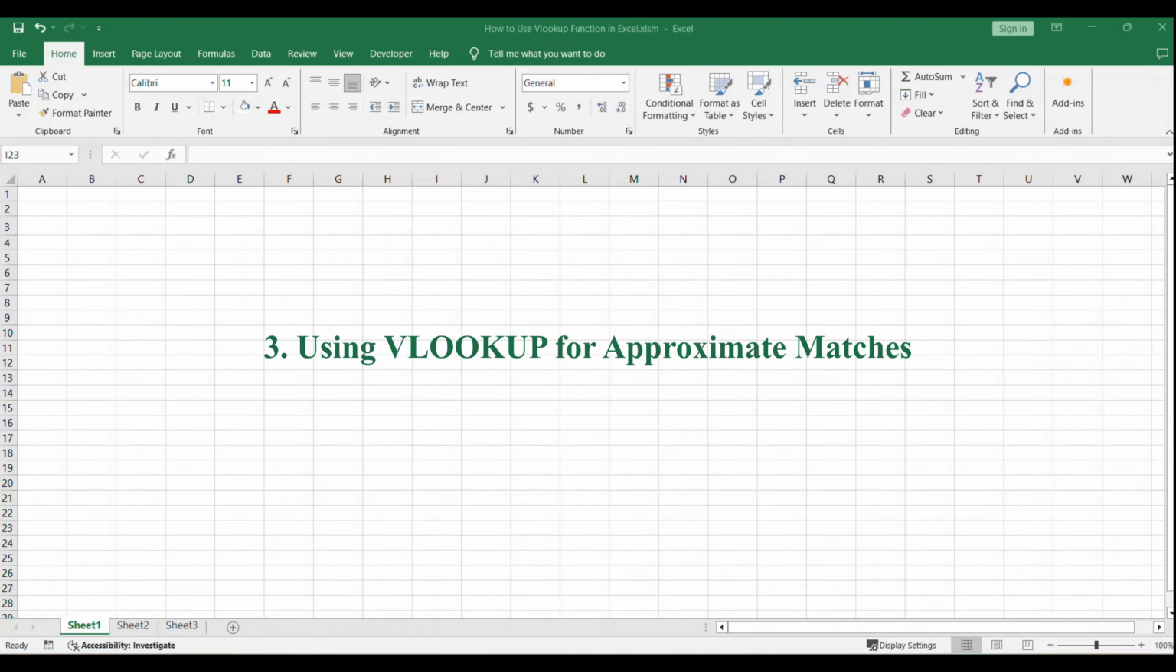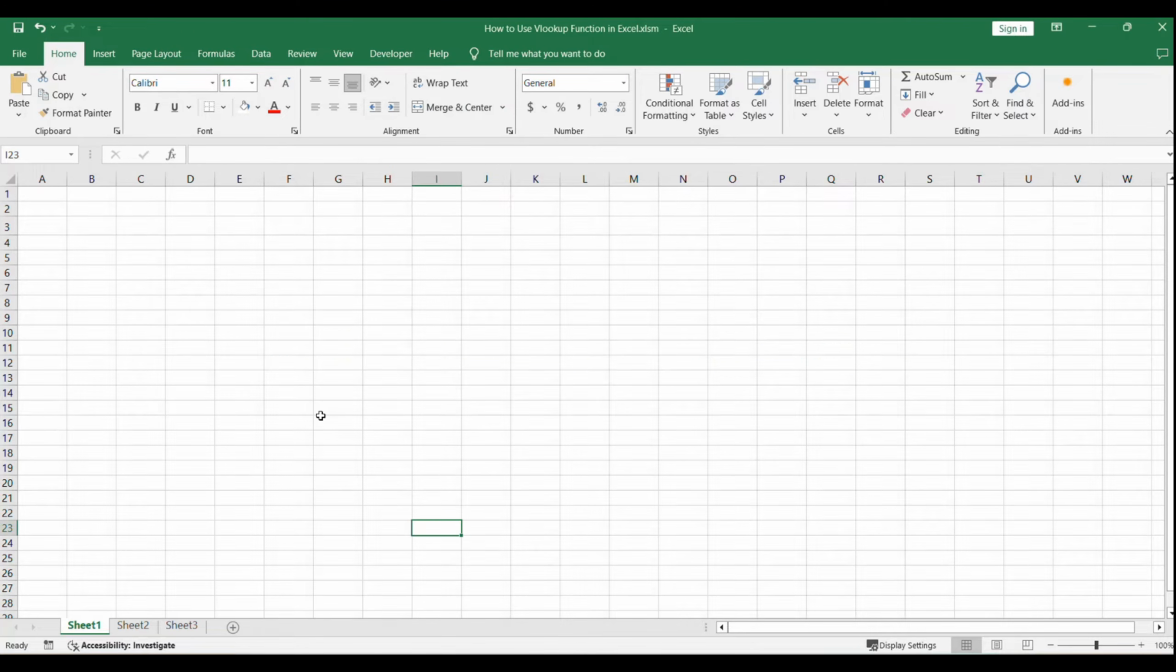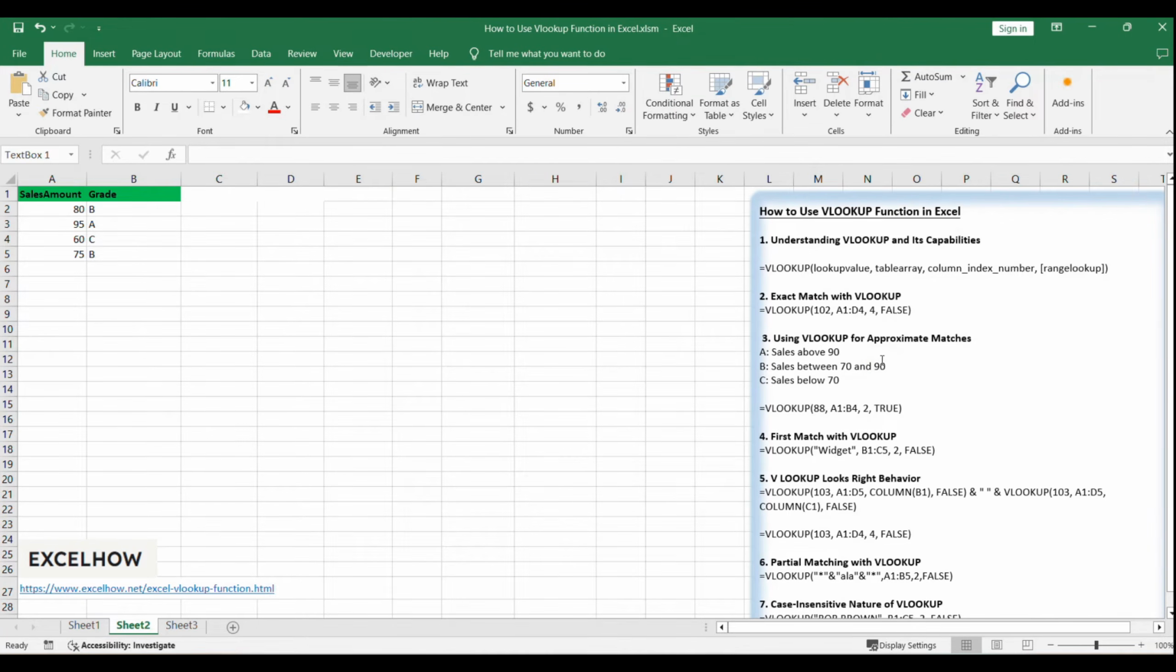Suppose you have a table of sales data where the first column lists sales amounts, and you need to assign a performance grade based on those amounts. The grading criteria are as follows. A: sales above 90. B: sales between 70 and 90. C: sales below 70. You want to assign a grade to a new sales amount, let's say 88, based on the criteria above.